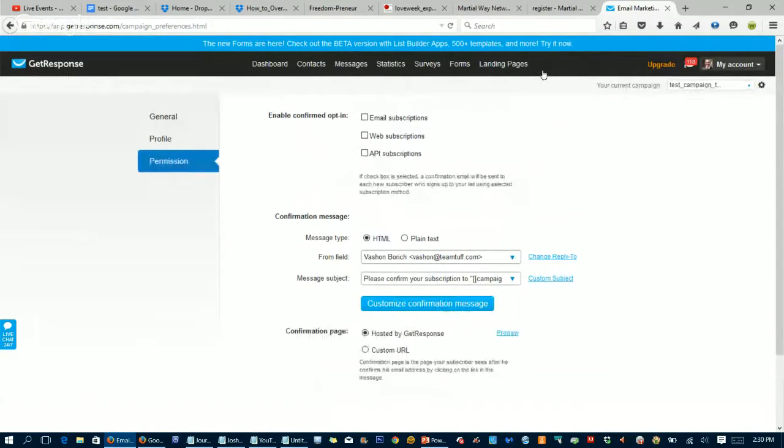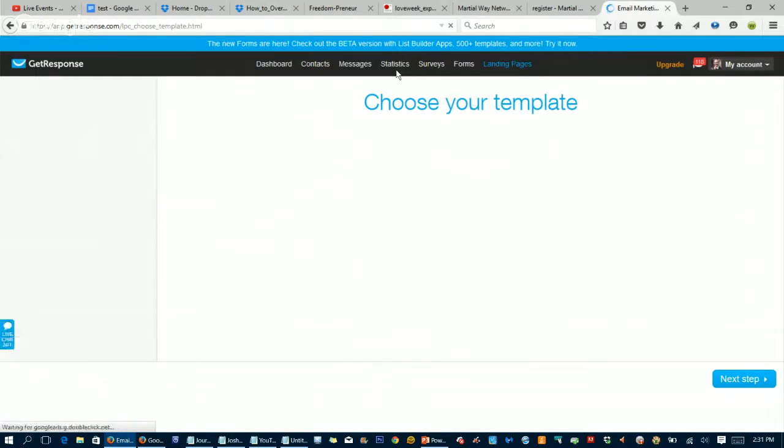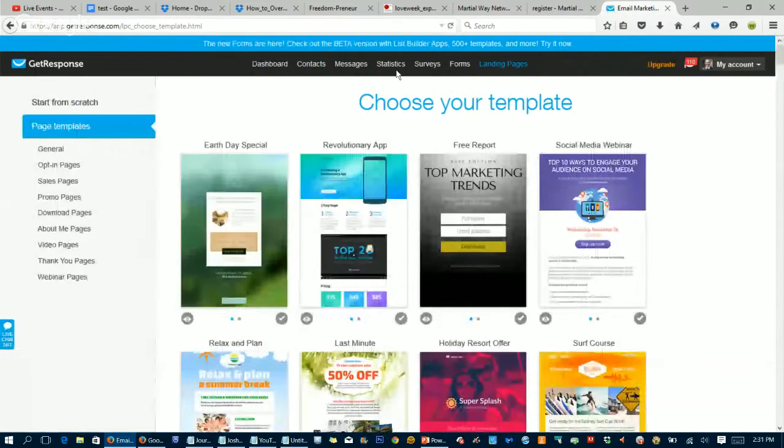Okay, so now we're ready. We've got our test campaign. Make sure it's pulled up here in this drop down. You want the right one. So now you're going to come right over here to landing pages, and you're going to click create. You do have to have a certain level account with GetResponse for it to give you access to landing pages. So you'll have to check that out.